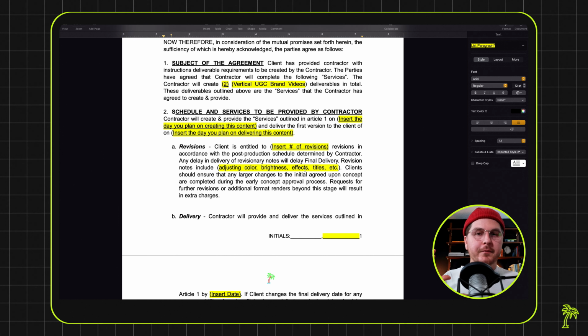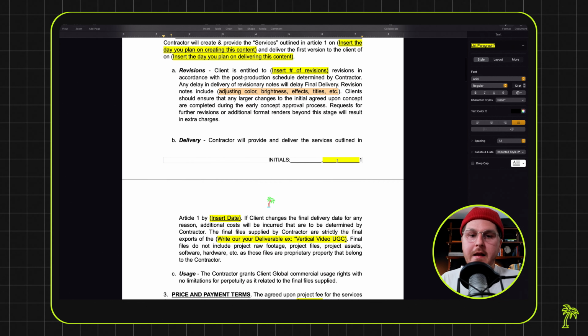That way, it's defined what your client can ask for. But I highlighted this yellow because this could be on a project-to-project basis, and maybe you really want to minimize or expand what your client can offer revision notes on. And at the bottom of every page, you're going to initial your section.